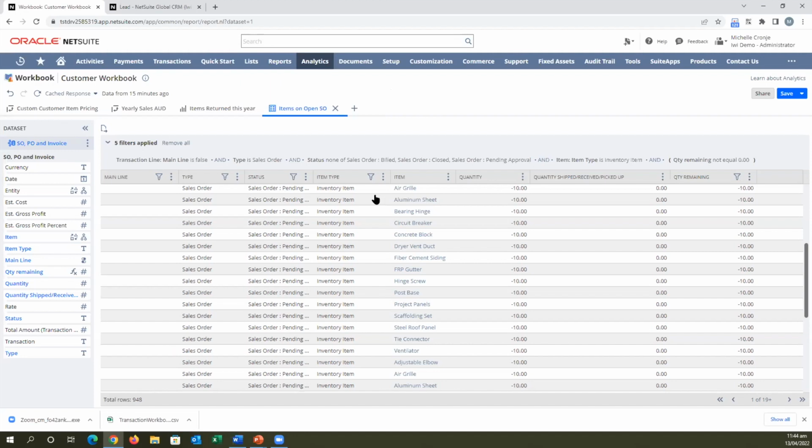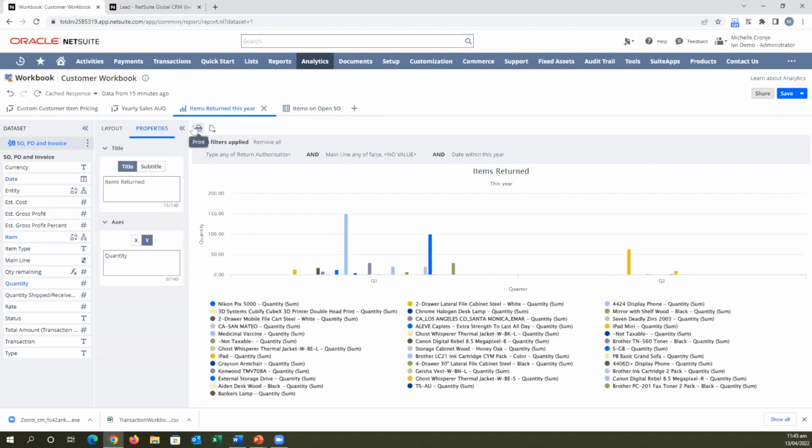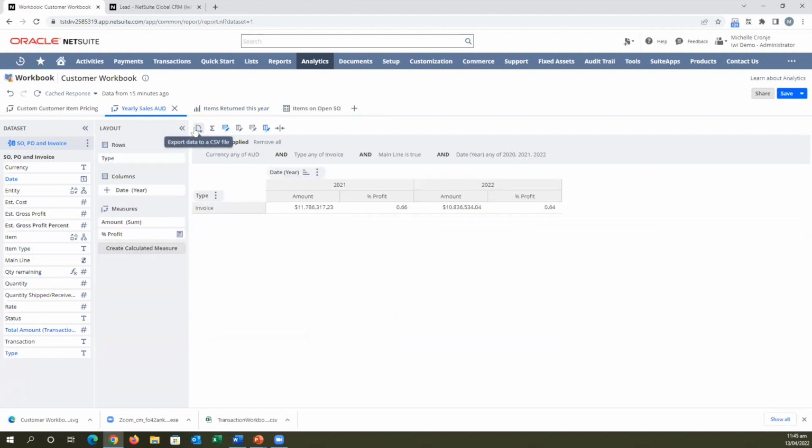You can also export all of these records. Just by clicking export, that will export it into a CSV file. Same as with your chart, you can print it or you could export it as well. And your pivot table will have export here as well.